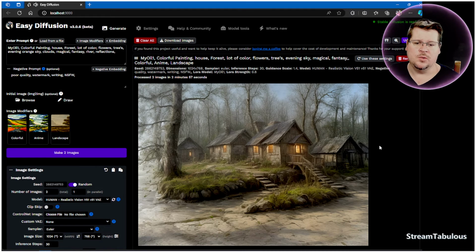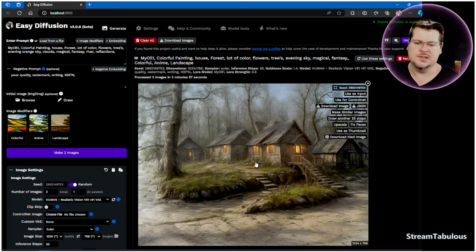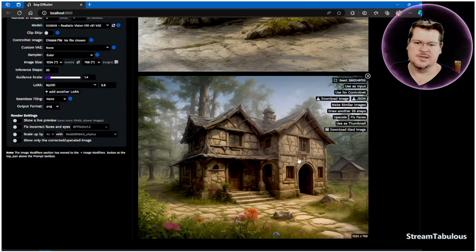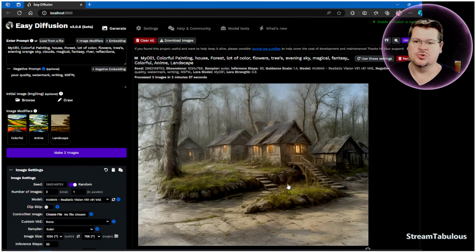Okay, so here are the two results that I've got, and you can see that we've got some nice houses in there. This one's absolutely beautiful. You've got the forest, you've got the colourful flowers in the front there. It has beautiful greens, just absolutely gorgeous.